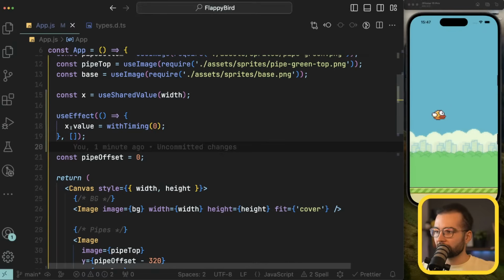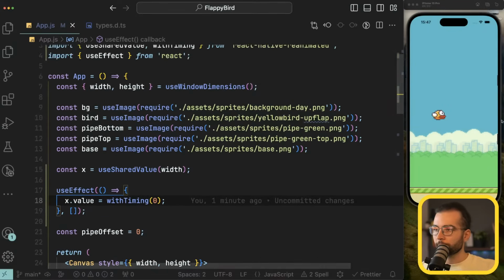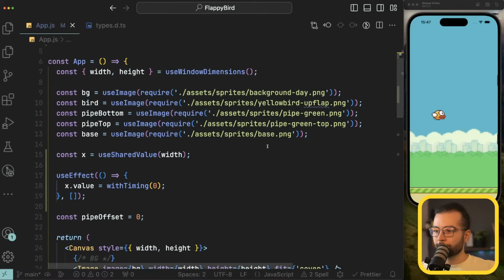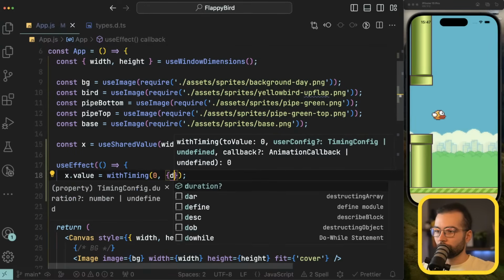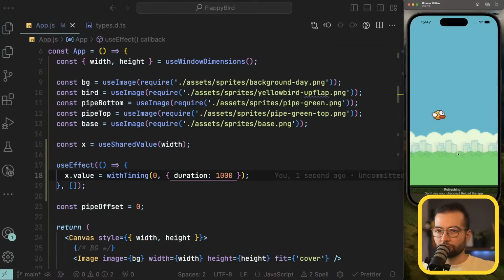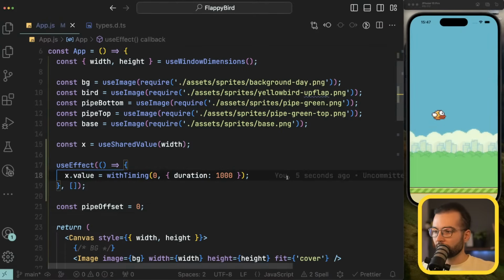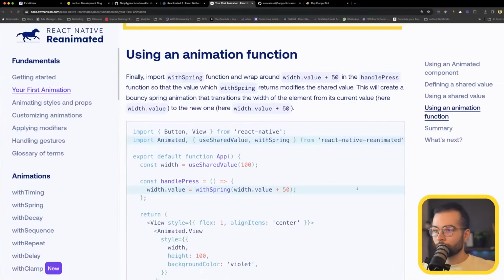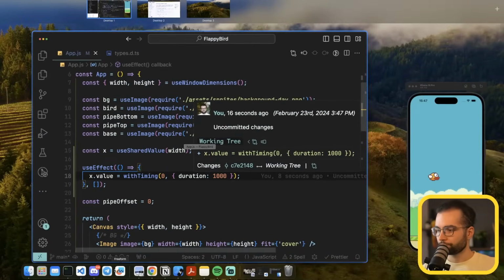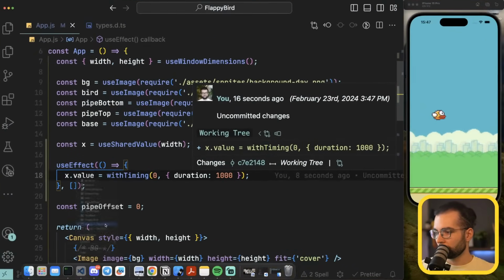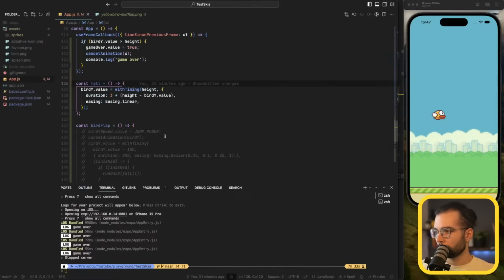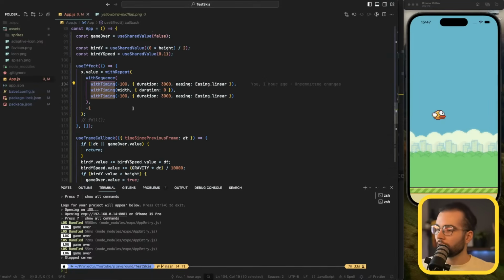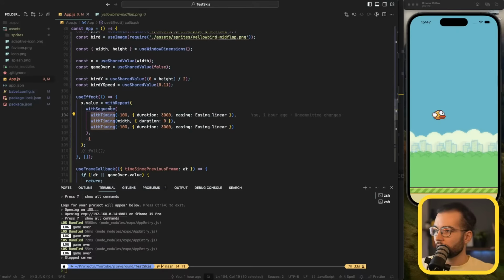That's very weird. x.value withTiming 0. withTiming from Reanimated can say over what period of time, for example, duration 1 second, but that shouldn't affect it. Yep, that shouldn't. I'm a bit confused. Let me double check. withTiming x.value.